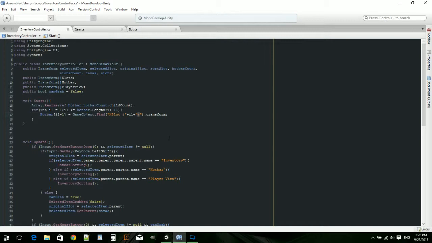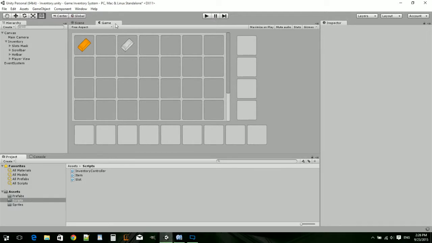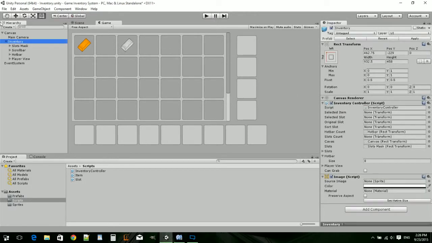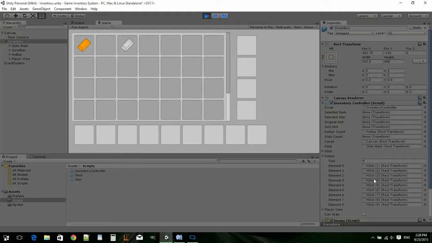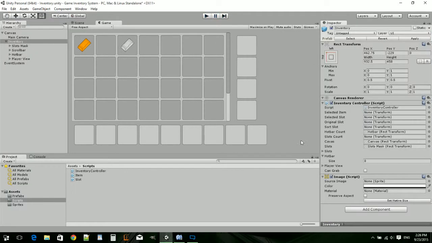It's really frustrating when you know it's right, but then you forget one space or something like that, and it really kills you. So now it should work. Let's just go to inventory and make sure we have the hotbar. We got the hotbar. Okay, and now let's play. The hotbar should be 9, and it found the hotbar. That's perfect. So now we need to do this for the slots.